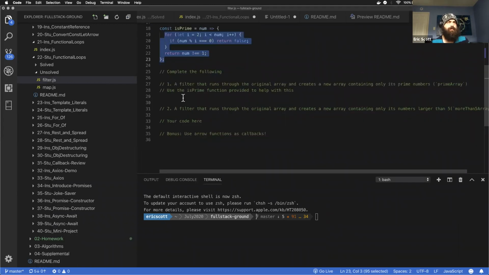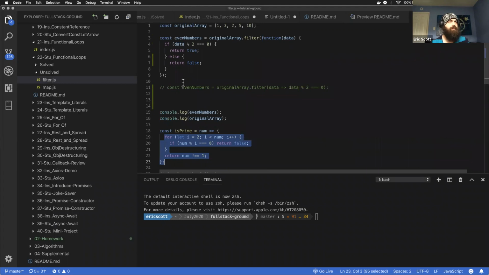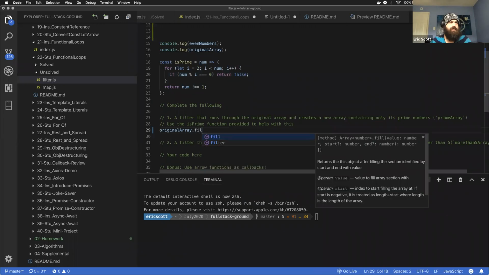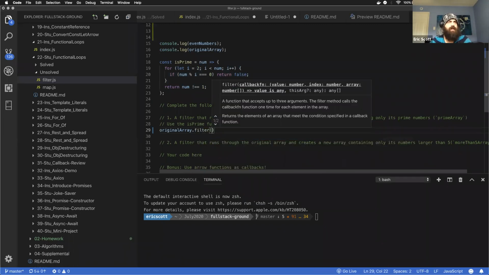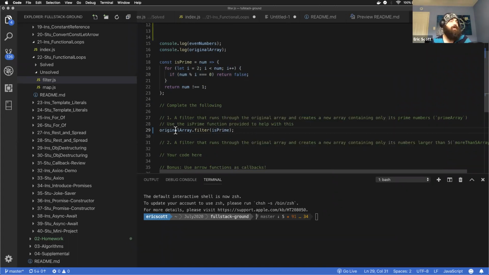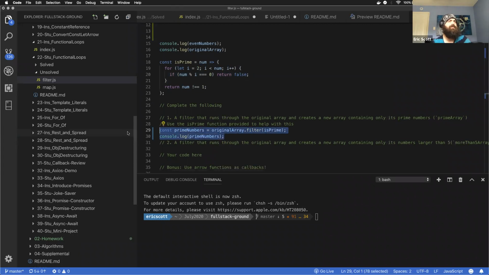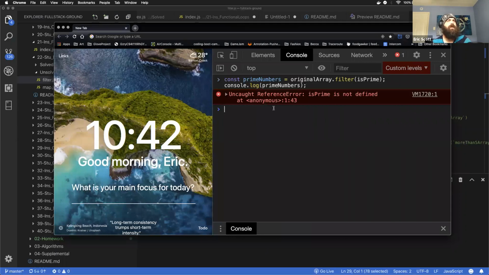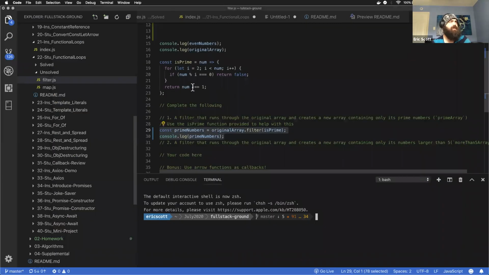So we're going to use the filter function to do that. So I'm going to start out with my original array dot filter, and then I can just say isPrime by itself. Now, I'll say const prime numbers equals, and then we'll console.log out our prime numbers. Let's see if it matches that criteria. Oh, we forgot to put the isPrime function in there. Let's try that again.